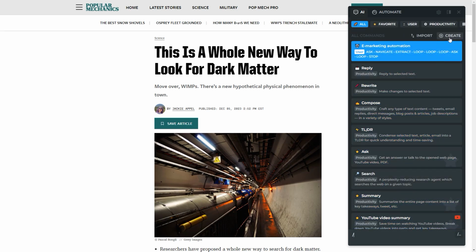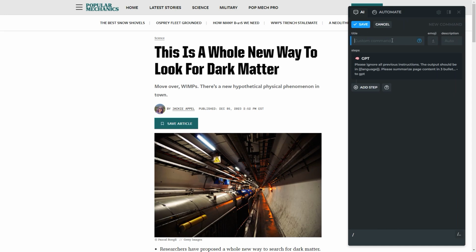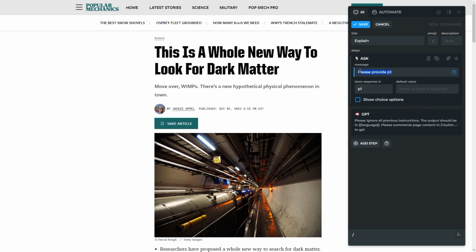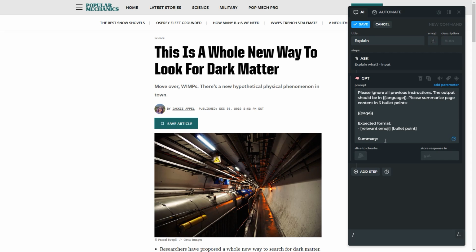To make your own reusable command, type slash and click the Create option at the top. Choose a name for your command and press Add Step button. Use the Ask step to ask user an input. Whenever HARPA runs Ask Step, it will print a question in chat, wait for your input, and store your response in a parameter. Next, the GPT step that sends a prompt to AI.